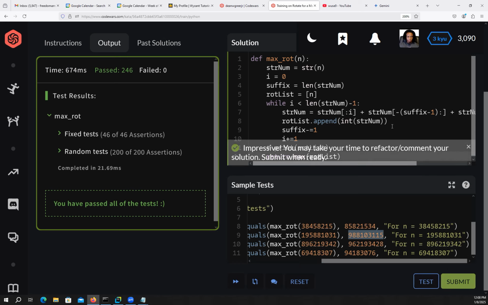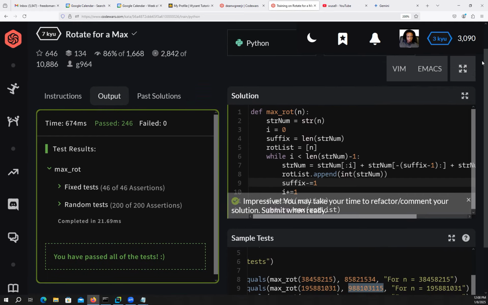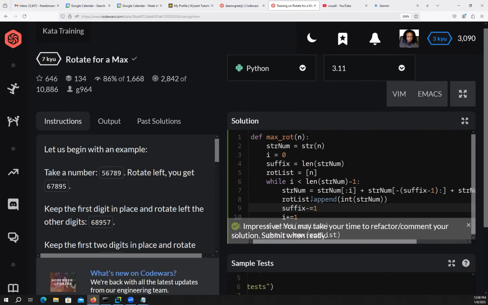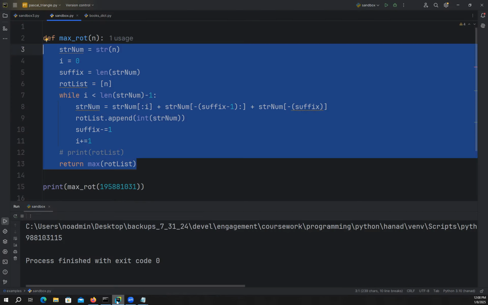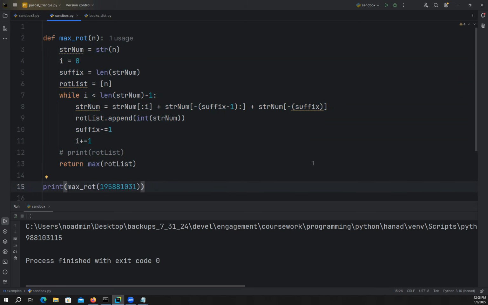Impressive. And that is it with this one. This is Rotate for a Max. And I'll show you the code again real quick. There's your code for Rotate for a Max from Codewars.